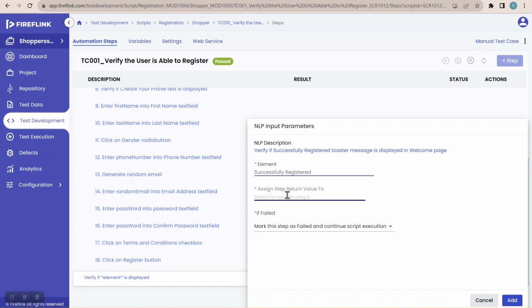This particular NLP is going to return a boolean value. How do you capture the value? By creating a variable. We have already created a variable. Let me call the variable. How do you call the variable? Dollar, just type display. Here we have is displayed. Select this, click on add.